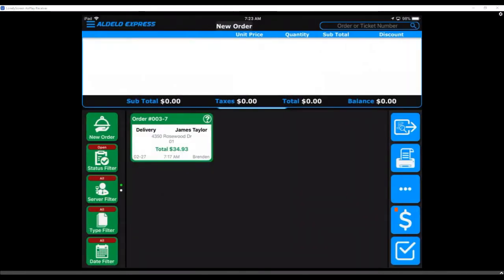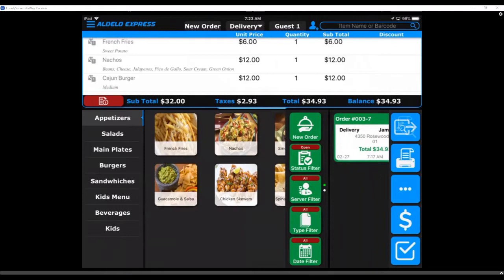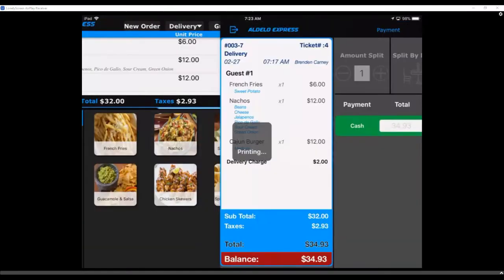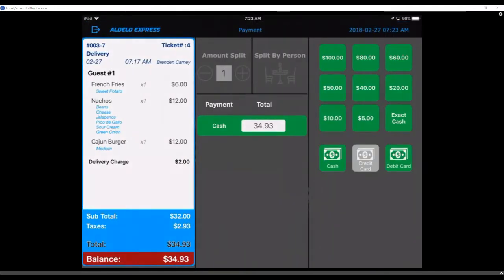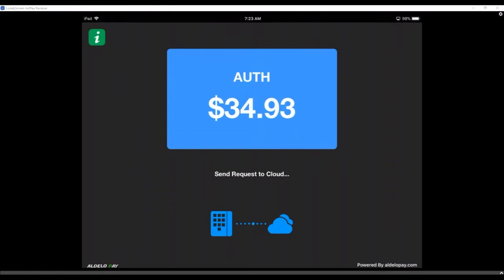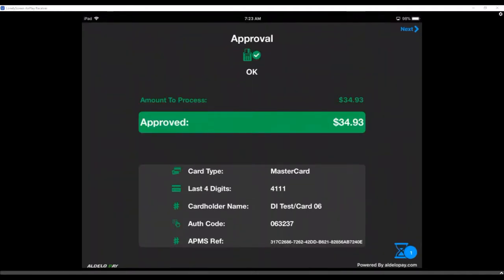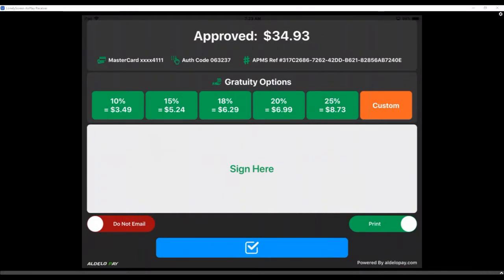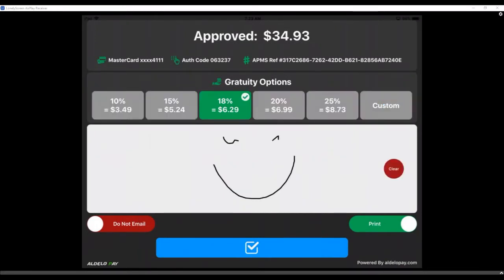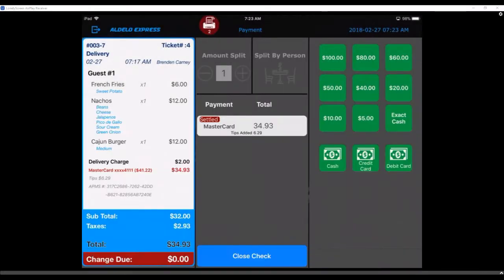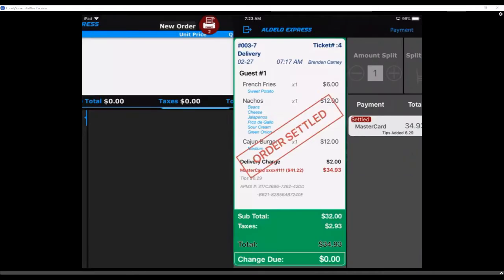And so now if I wanted to go settle that ticket, I could easily click on it, go to settle. I'm going to click on credit card. And in my case, the EMV device is going to kick on for the S300. And boom, we're done. It's that fast. I'm going to make a little signature here and give 18% as a tip. Boom, we're finished. It's that simple, that easy to do.